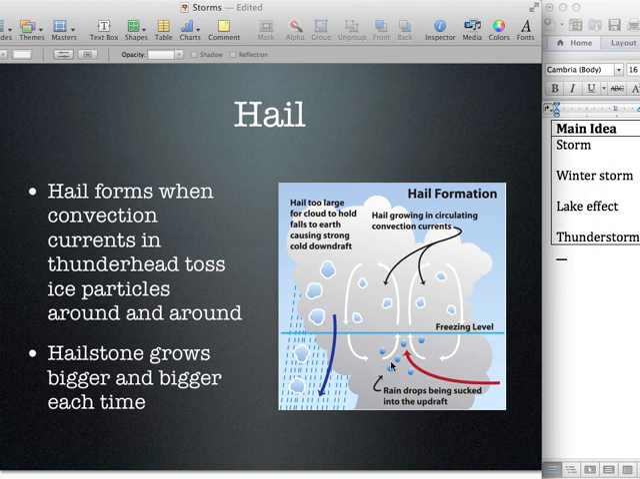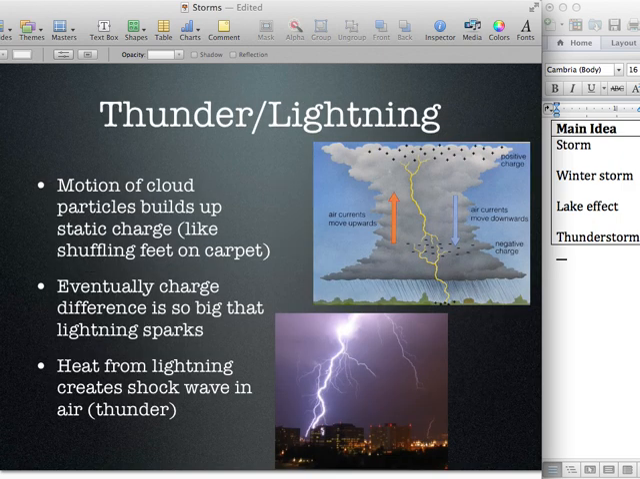If it's not a super strong storm, or if it's not cold enough in the clouds to form ice, you won't get hail from a thunderstorm. So not all thunderstorms form hail, but the stronger the storm, the more likely that is. And the last thing with thunderstorms, we'll just look at thunder and lightning quickly.